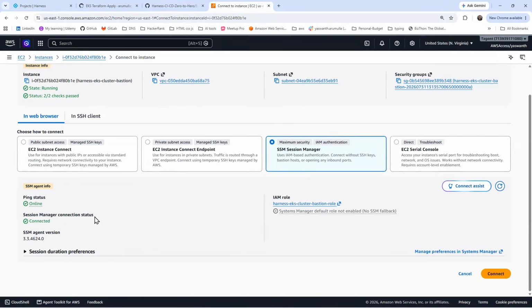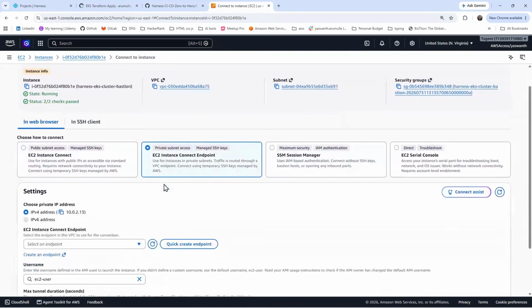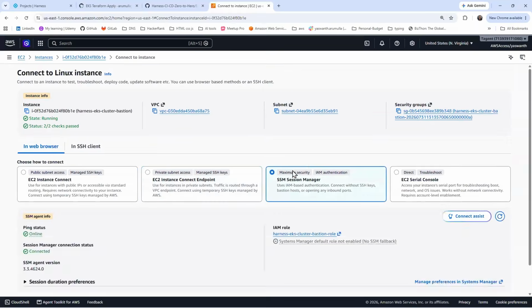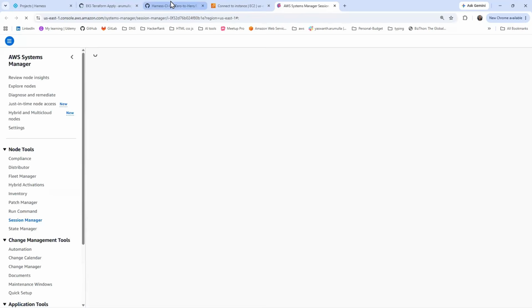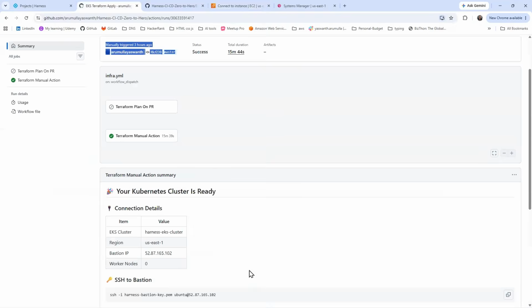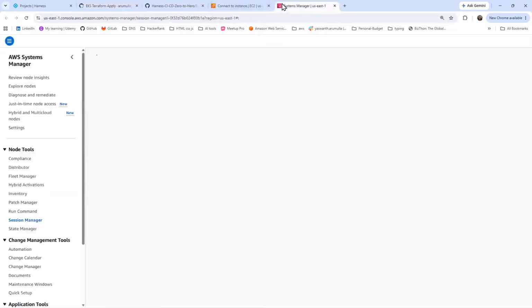Okay, there are multiple ways to connect. EC2 Instance Connect, or we can connect via endpoints, but we have not enabled any endpoints. That's why we are unable to connect. We can connect with SSM Session Manager, directly connect it. It will automatically connect. Okay, and now we copied these two commands, updating the config map and checking the pods.